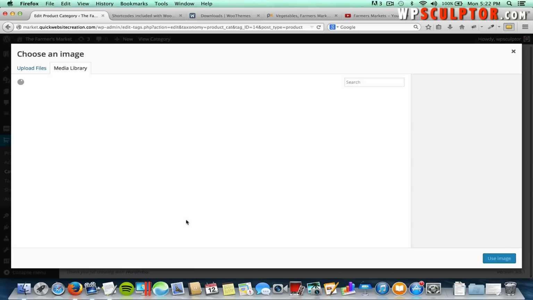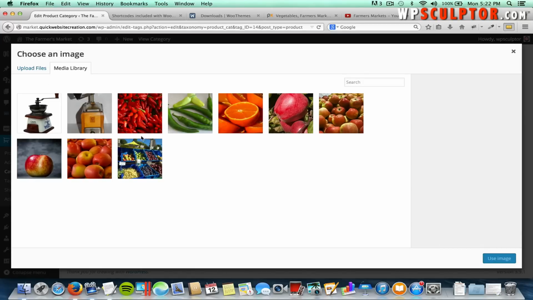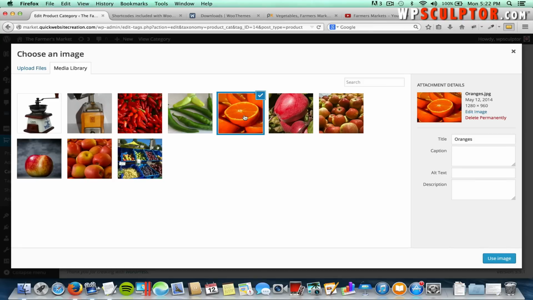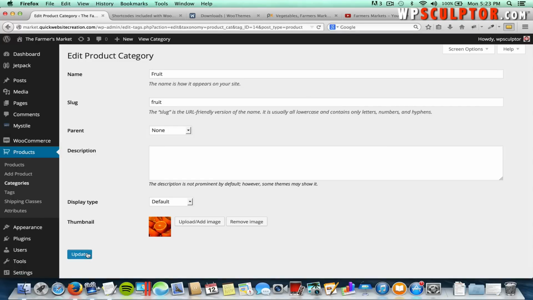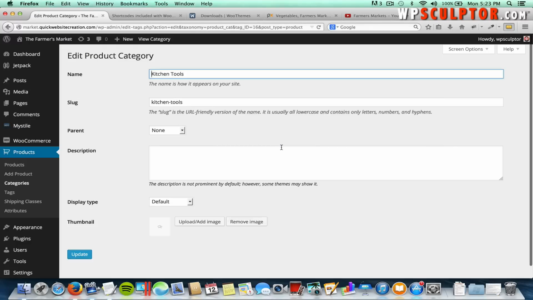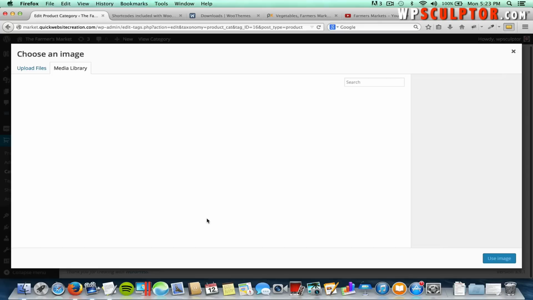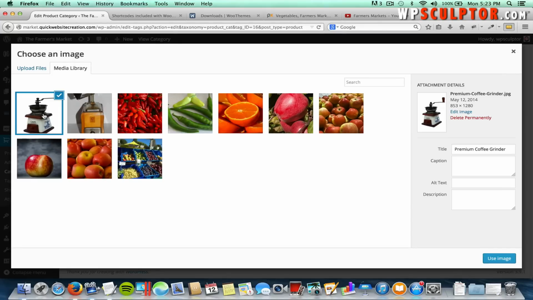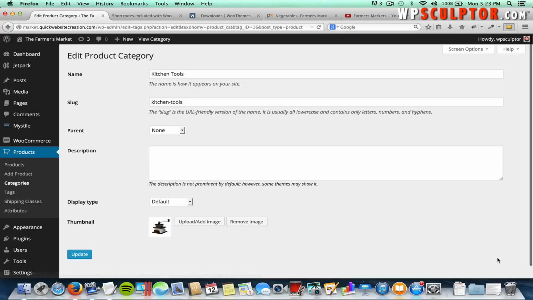So click on upload, add image, and since we already have all of our images for our products uploaded to our media library, we don't have to upload them again. So I'm going to click on, for fruit, we'll use the oranges. So I'm going to click on the orange image and click on use image, and then make sure and update. And for kitchen tools, of course, we'll have to use one of our coffee grinder images. So click on kitchen tools, click on upload, add image, and we'll use the premium coffee grinder image. Click on use image, update.